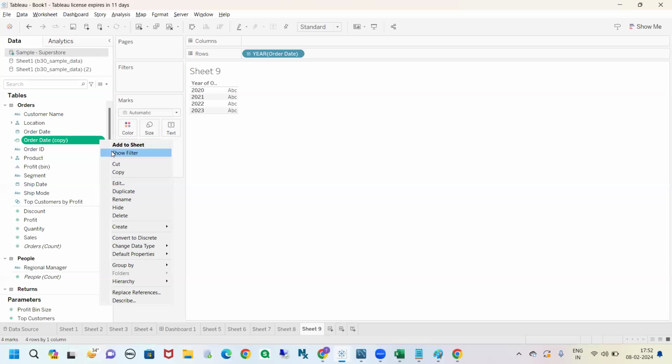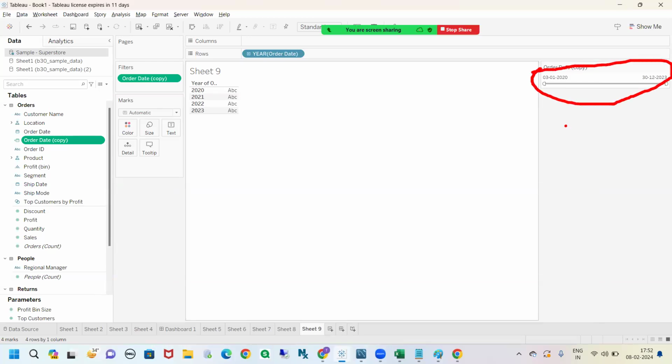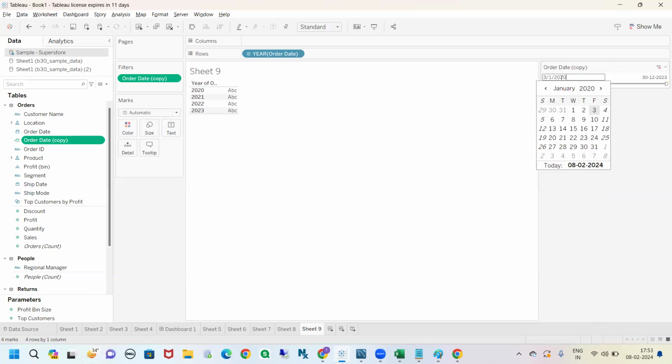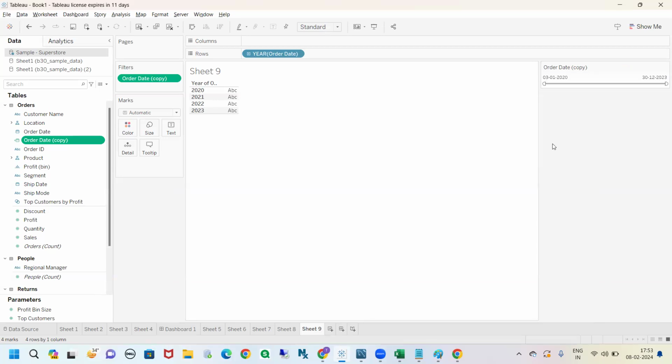Now, when you click on Show Filter, right now you see this filter is showing a range of values, not a list of values. In that case, I can select a particular minimum value and maximum value for the year.